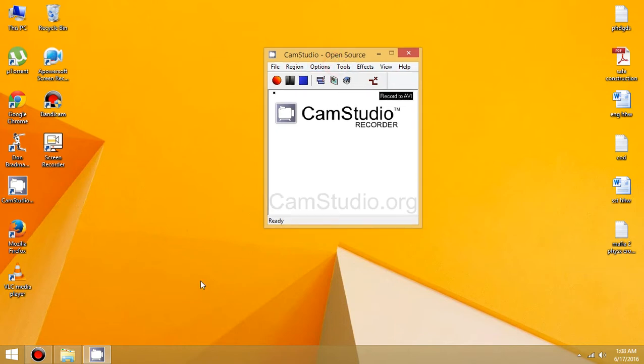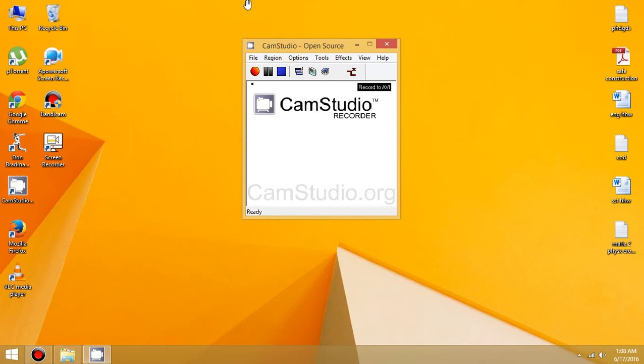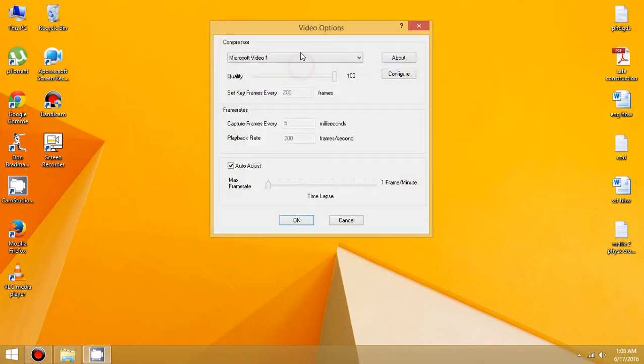The CamStudio, when set on the default settings, takes 2 minutes or 3 minutes to create a video of 2 GB. So let's check this first. These are the default settings, as you can see on the screen, 200 auto adjust I have.